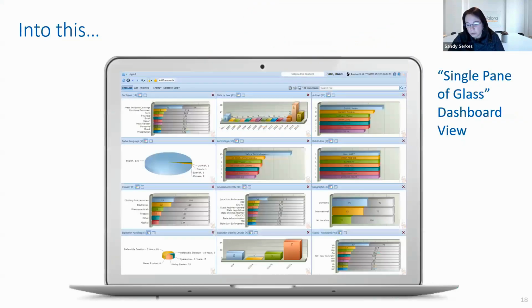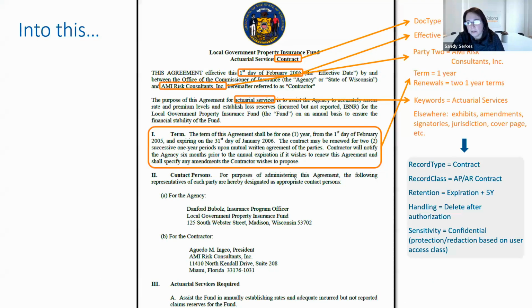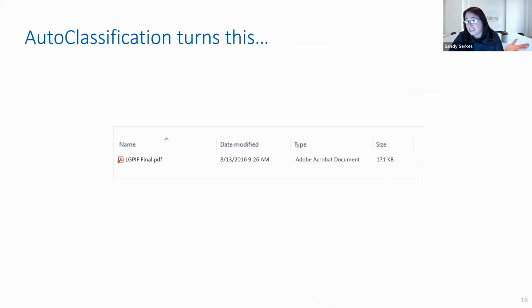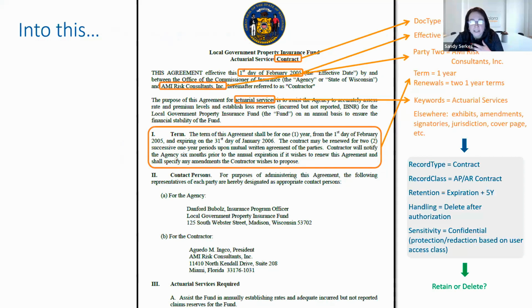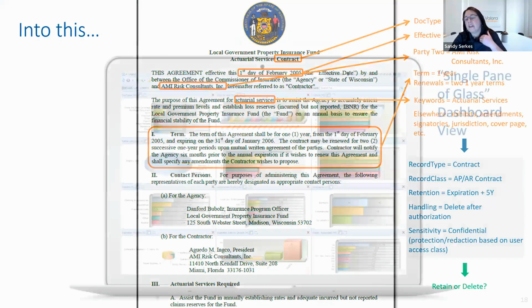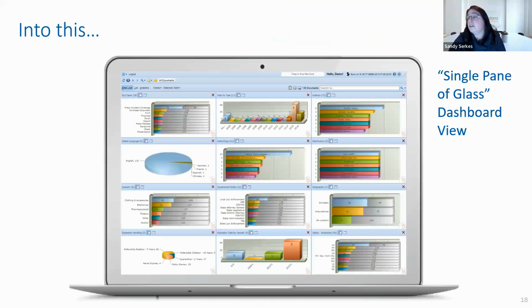All right, so let me just back up. We took a little step through here to get lots and lots of info and then get that presented up into what we call a single pane of glass. So this is a dashboard view. You've seen other dashboards, but it's specifically oriented around auto classification. So all those rich metadata fields are now represented here as a chart, as a search parameter.